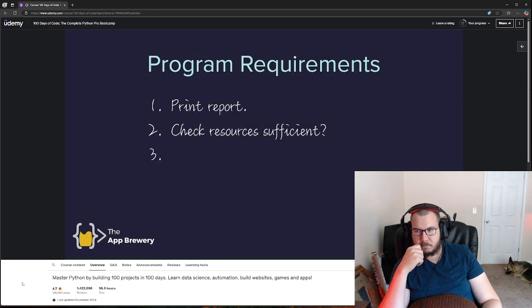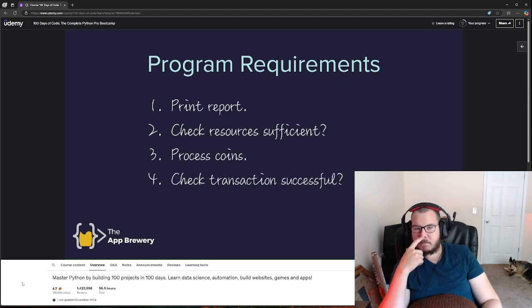So in addition to being able to process the 4 types of coins, calculating the actual monetary value based on the number of coins, it should also check that the transaction is successful, that the user didn't try to hoodwink us by not giving enough coins and asking for a drink. So if they haven't inserted enough coins, then we're just going to refund them and tell them, sorry, that's not enough money, and not give them their drink.